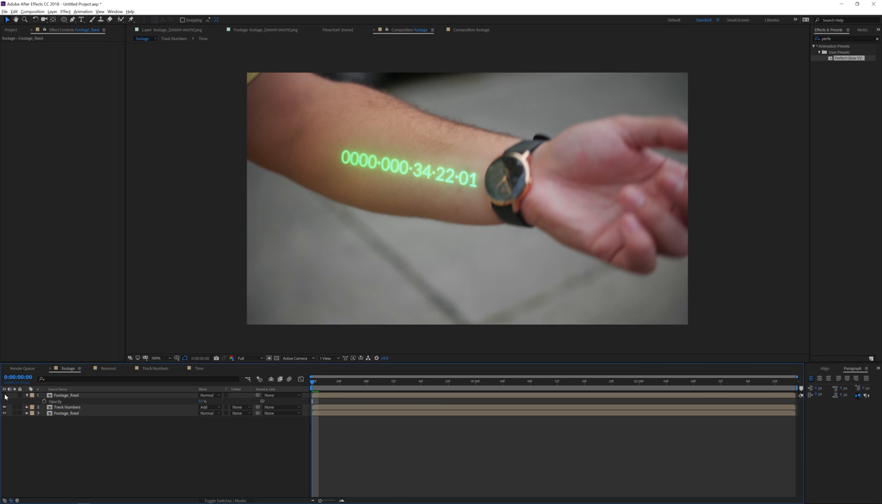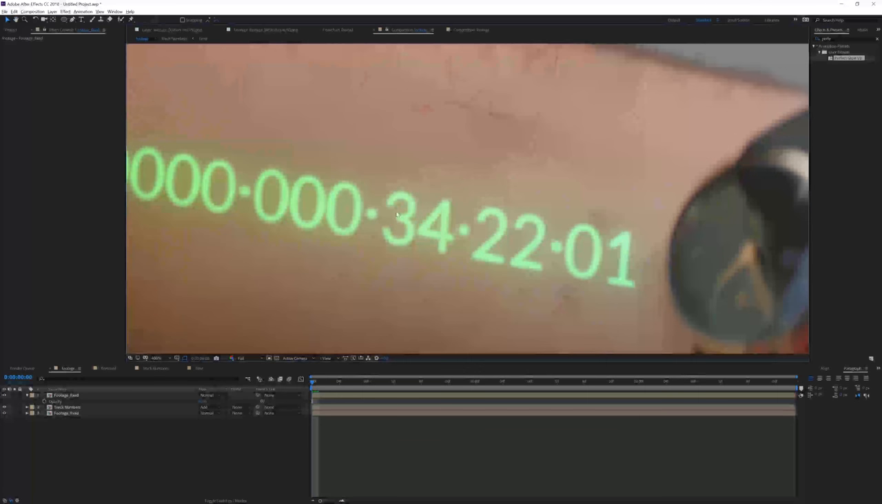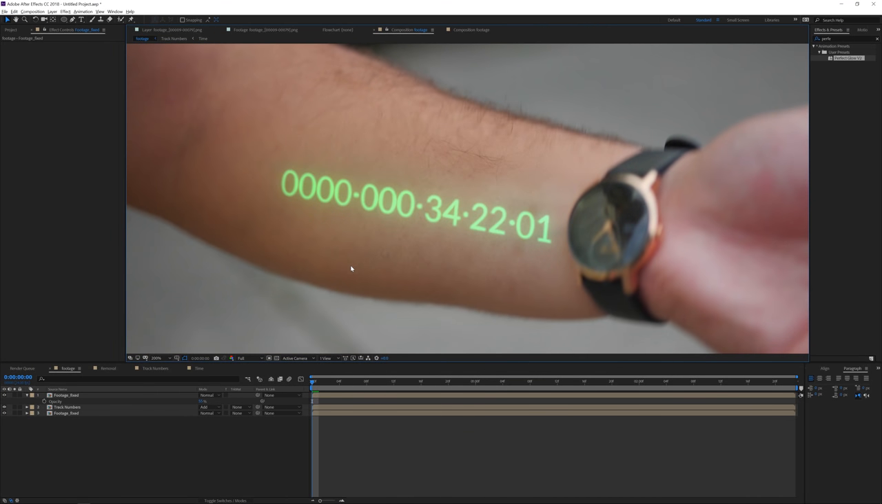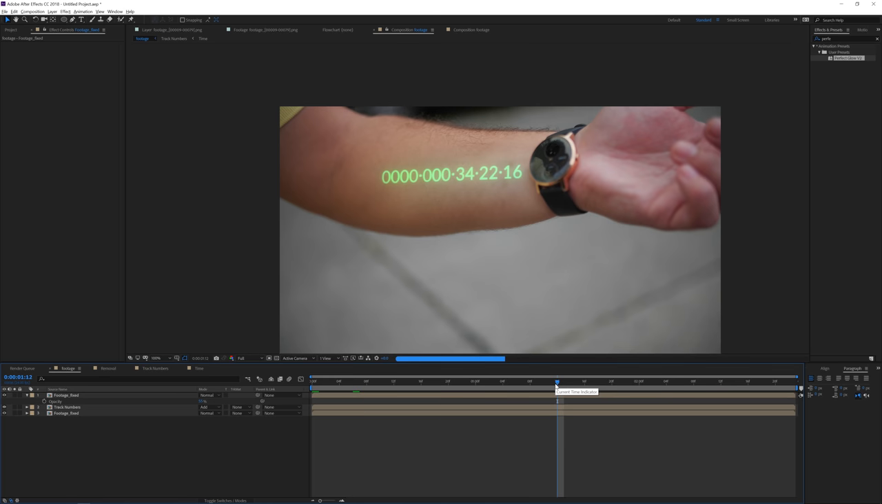So now we have something, and the glow gets through our skin, but it's also going to use the skin a little bit more to let the glow come through and make it a little bit more realistic, like it's behind our skin. You can make it a little bit more intense if you want, but that's completely up to you. We're going to keep it as it is right here. So that looks pretty cool.